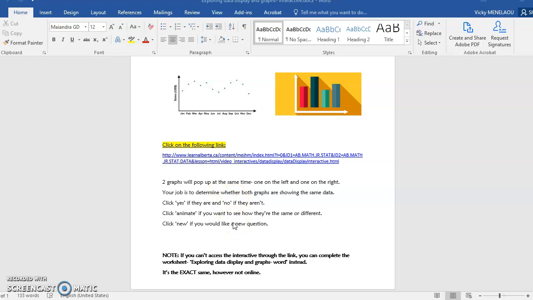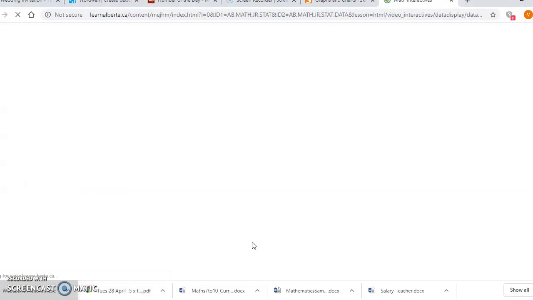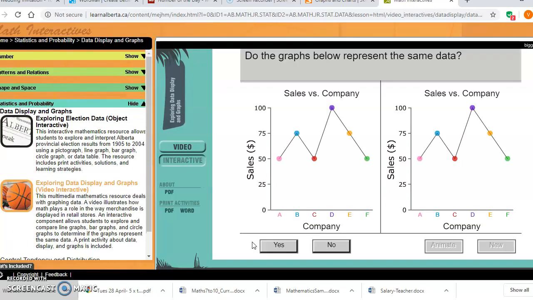If you don't have Flash Player or you don't have access to the internet on this day, or whatever the reason that the interactive doesn't work may be, you can actually click on the Word document version of this activity that's just on paper. Okay, so I'm going to go ahead and click on it, and it will bring you to this online interactive.